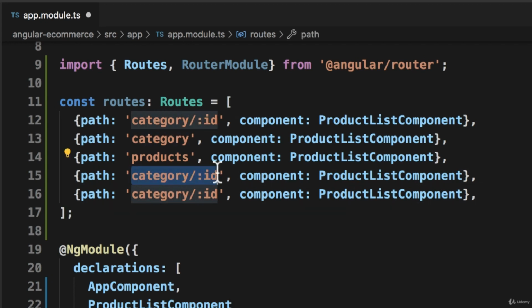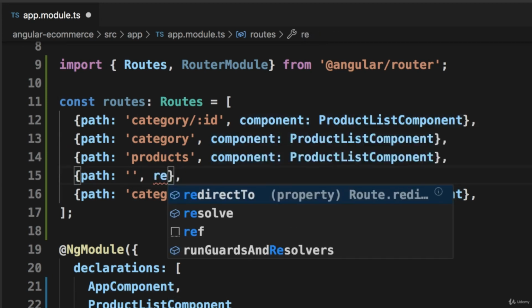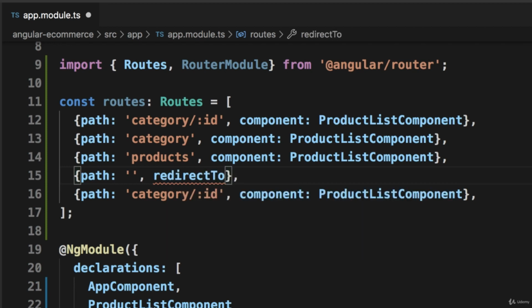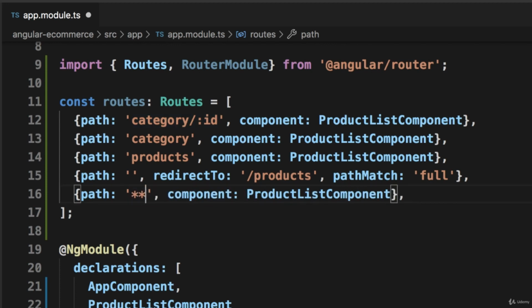And I'll add two more paths here. Again, a little copy paste. And so this will be for the empty path. So if they don't give us anything, then we're simply going to redirect to /products. And remember, this is the one case where the rule doesn't apply. So for redirects, you can use the / starting on the route. And then we have pathMatch equals full. So match the full path as opposed to just the prefix.